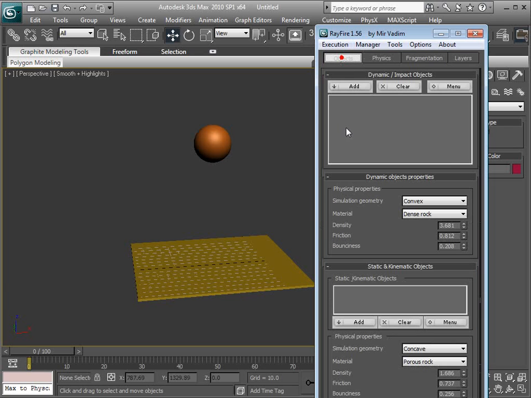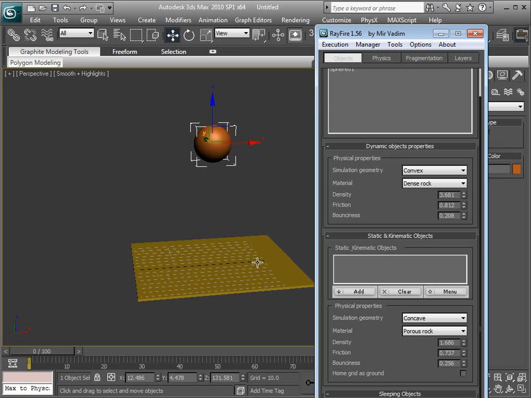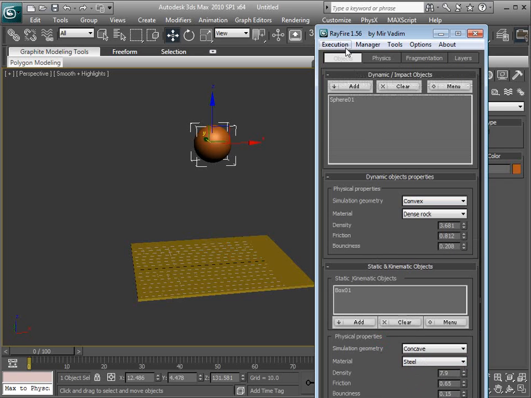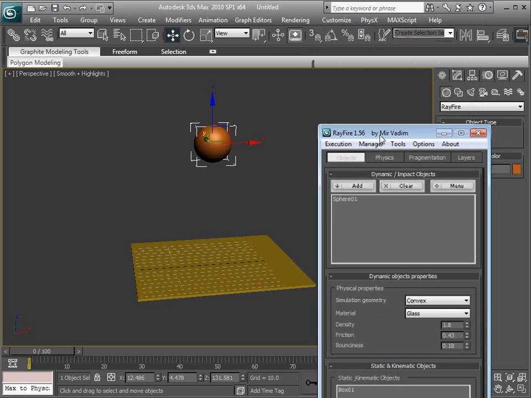We're going to go over to the objects, and I want to add our sphere into our dynamic impact object, because that's the thing we're actually going to break. Now, for our floor, I'm going to take our floor and add it into our static object. So we'll click Add. Now, one thing I want to do here is set the material of the static object to be something like steel, something really hard. And then for our sphere, I'm going to change the material to something like glass. And that'll make sure the simulation is more accurate and just helps us out overall.